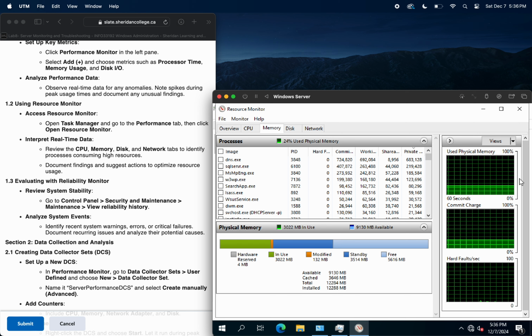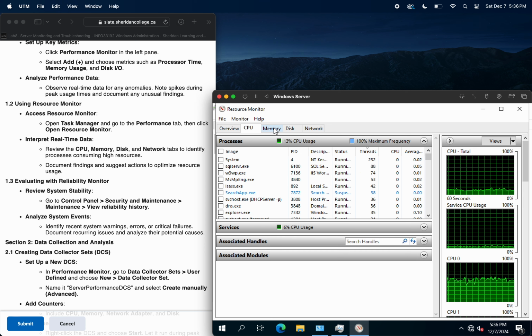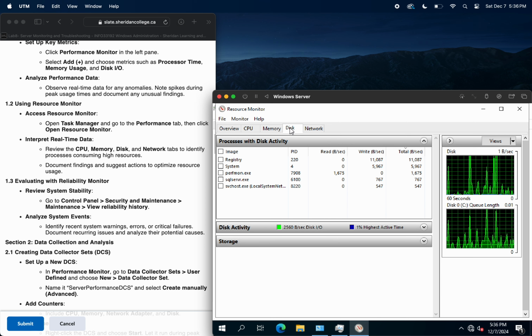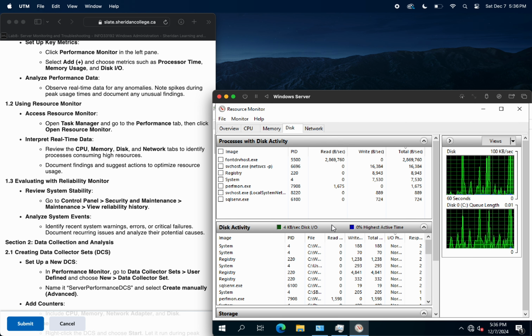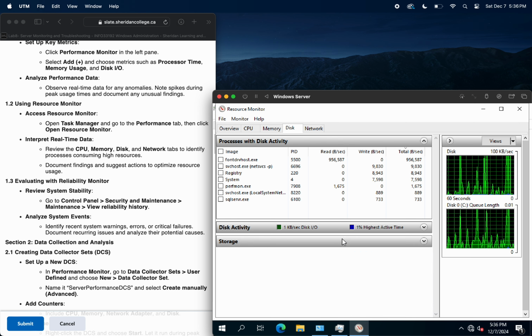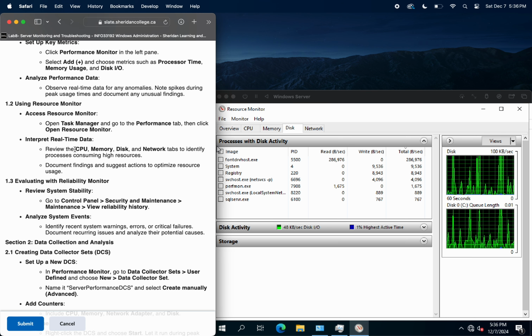In the Disk tab, I monitored disk activity, focusing on processes with high read or write operations that might signal potential bottlenecks or performance issues. Finally, I analyzed the Network tab to identify processes with significant bandwidth usage, which could point to network congestion or unexpected activity.